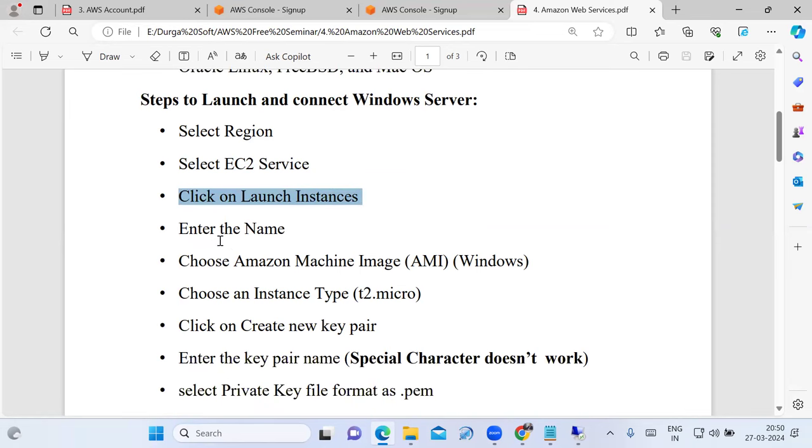Then you need to enter the instance name. I have given the instance name as Windows Server. The next step is to choose the operating system image, that is the Amazon Machine Image. We have to choose Windows. Why? Because to launch and connect to a Windows server, you have to choose Windows as the operating system image.